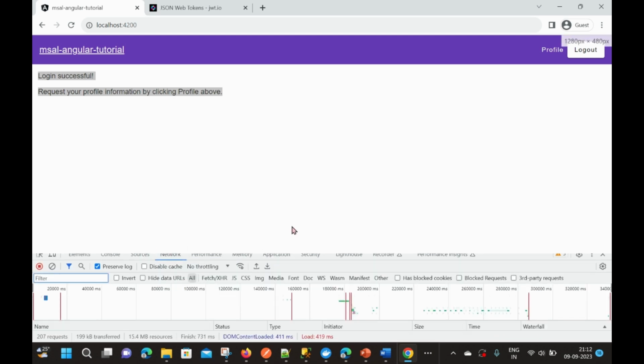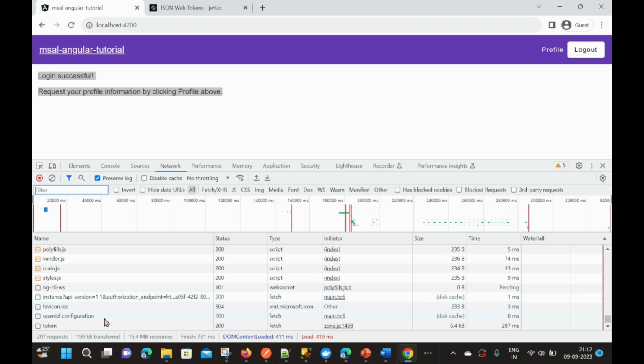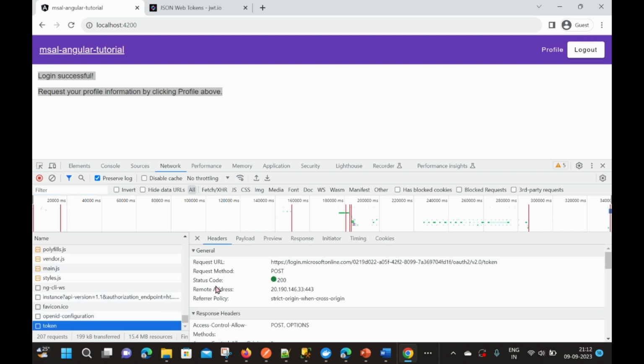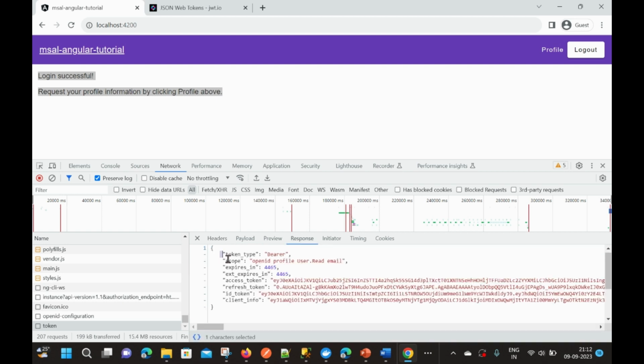Now you see here what the API is. Whenever it is logged in, this is the API it is calling. And you see the response, you got all the token information: access token, refresh token, ID token. Access token is required to access the information from the server, and refresh token is required whenever the access token is expired. And we need to send the access token and refresh token.